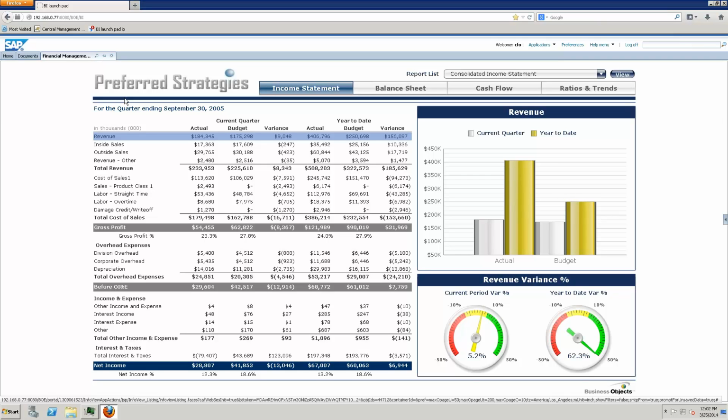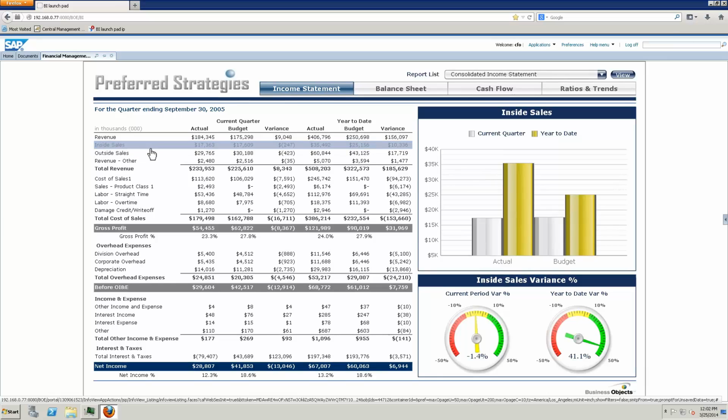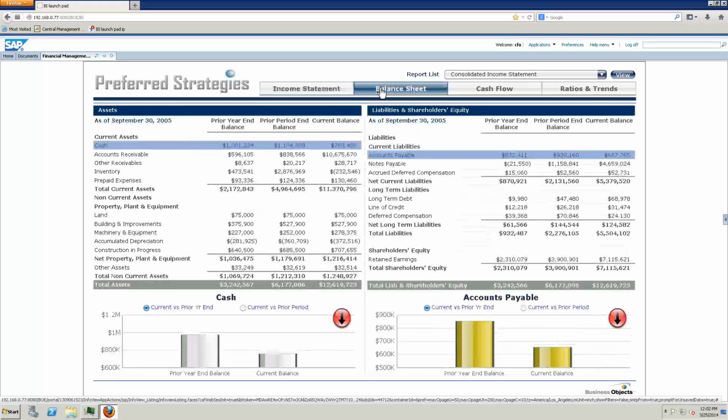First one here: income statement, balance sheet, cash flow, ratios, and trends. These are interactive, so if we click on the different rows of our dashboard, we can see it update the content on the right. If I click on the balance sheet, you'll notice you can also have little alerts and traffic lights triggering red, yellow, green based on certain criteria that you have.